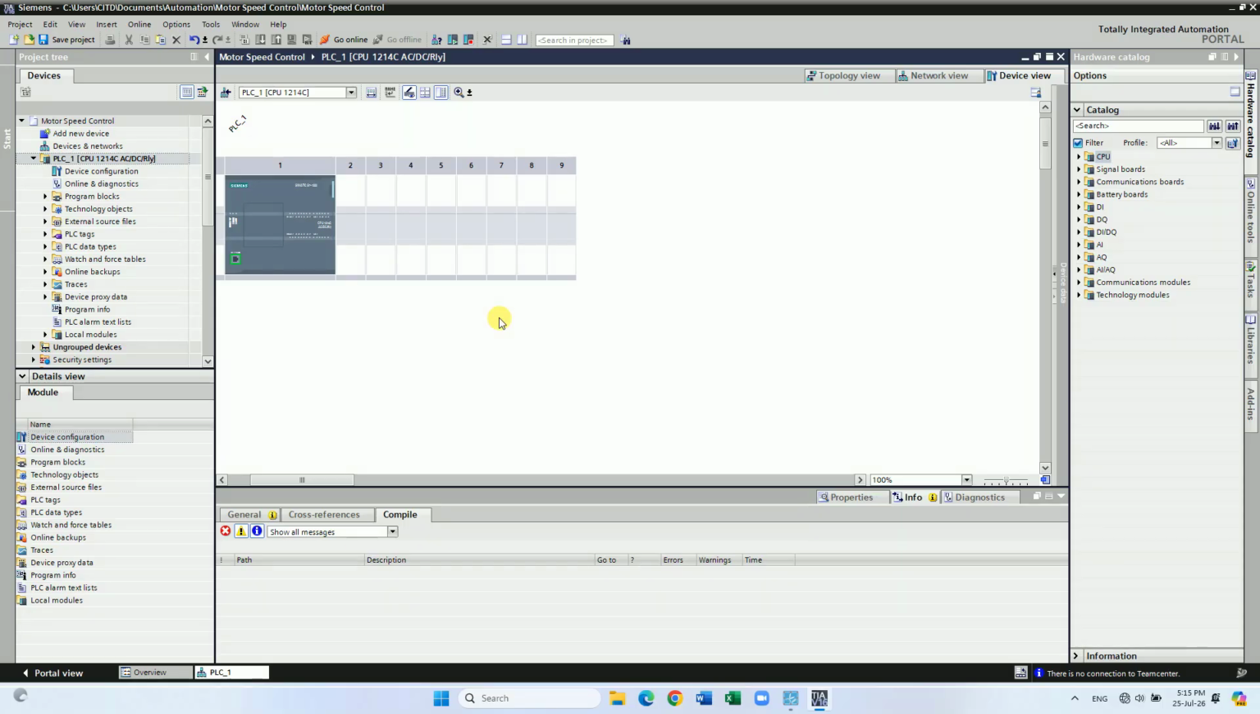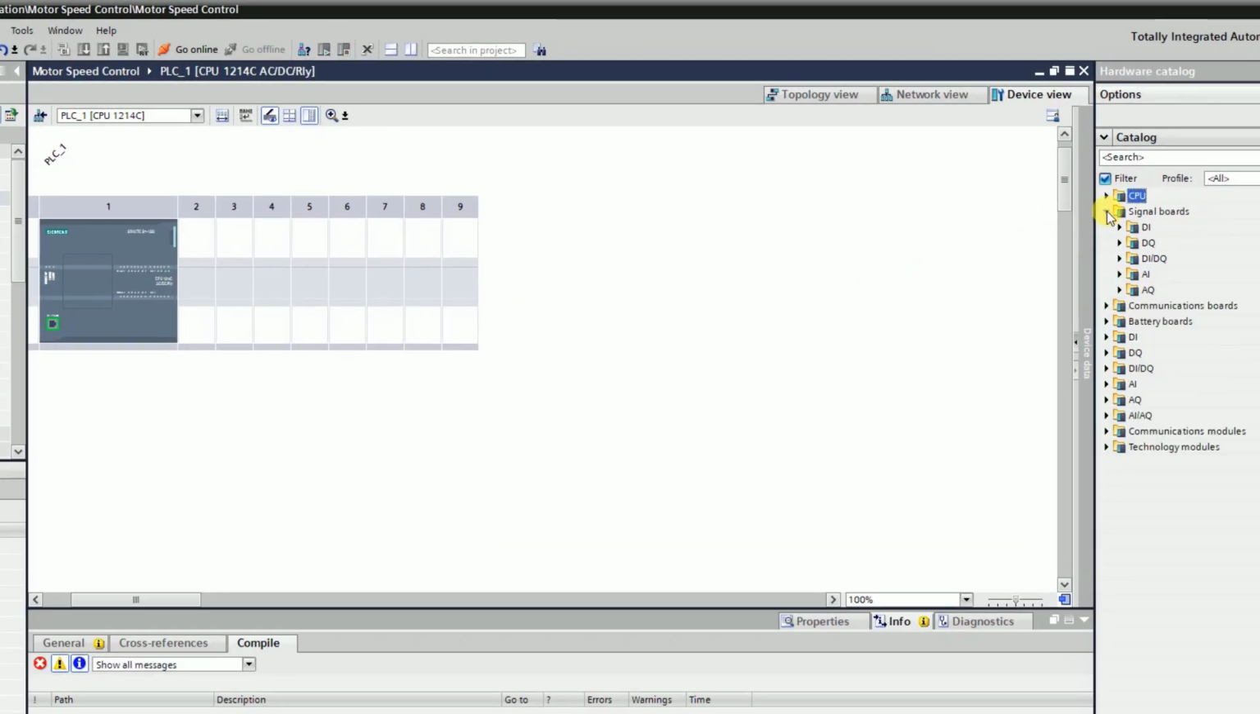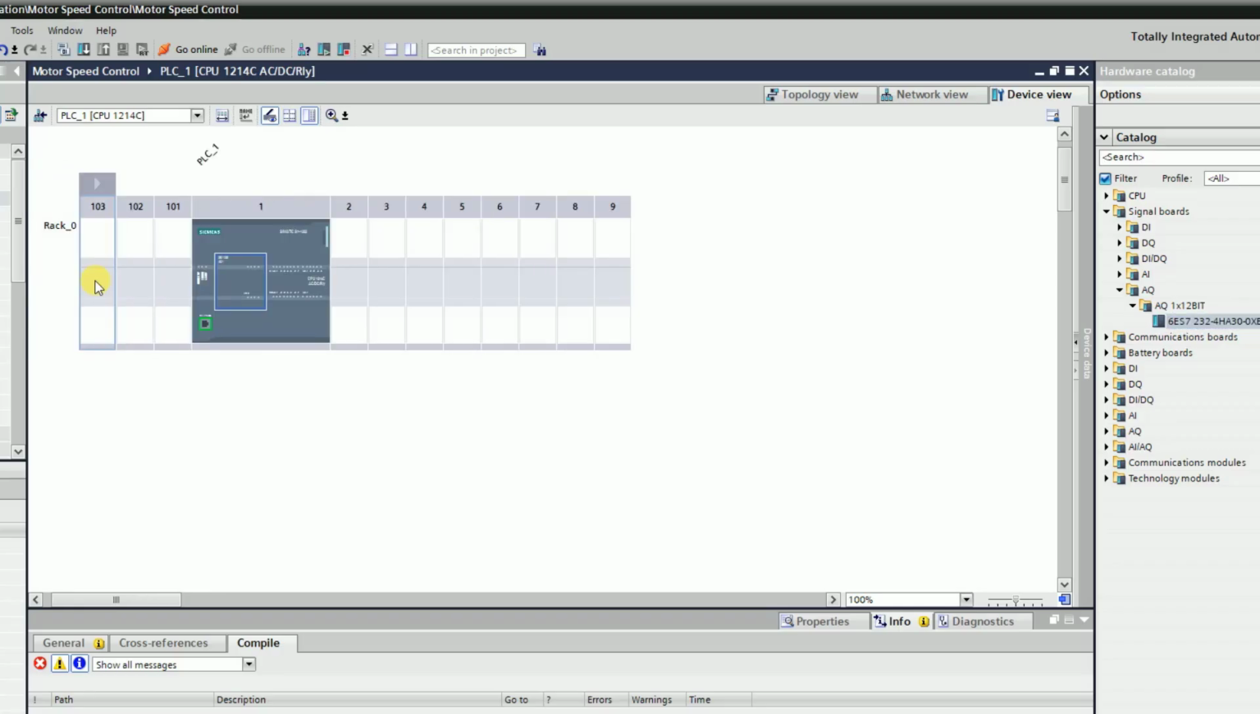From the tree of hardware catalog, locate the specific signal board for analog output and drag it into the slot on the front of PLC mainboard. Now proceed to configure the analog output channel of this signal board. This configuration will properly interface VFD with the PLC analog output.